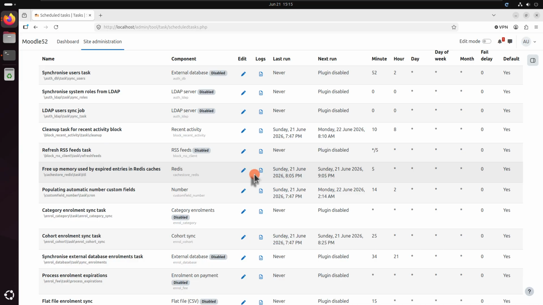Let's focus on the columns that are most useful to an administrator. Last run tells us when Moodle most recently executed the task. Next run tells us when Moodle expects to execute it again. Fail delay shows whether Moodle is postponing a task after a failure. A non-zero fail delay deserves attention. It means Moodle attempted the task, encountered a problem, and scheduled another attempt later. The logs column gives us the task's execution history and more detail when we need to troubleshoot it.